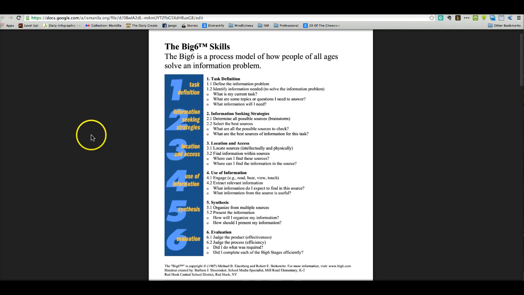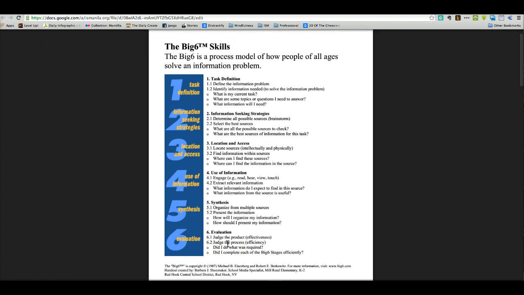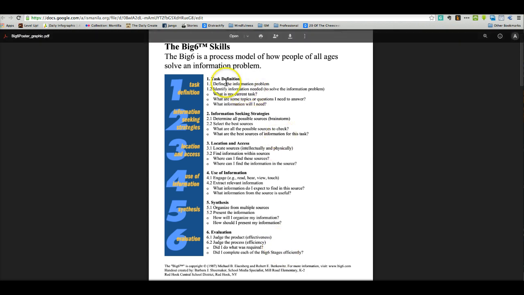And one of the things that I like the most about Big Six is the first step and the last step. So the last step is evaluation, which asks you to go that extra mile, and when you're completely finished with a project, you look at first, is the product that you have created or the answer that you have come up with, is it effective? Does it actually answer your information problem? And then also it asks you to judge the process. So did you do everything that was required by your assignment or by the actual question itself? And then did you really complete each of these Big Six stages efficiently, or did you kind of leave something out?